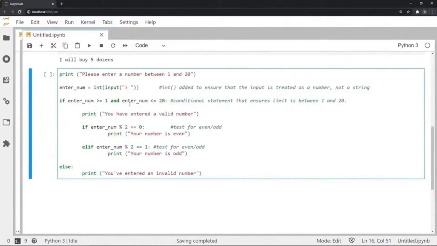So as you can see, there are 2 sets of checks that we're going to do in this code. The first check is going to be whether the number that is entered is between 1 and 20 or not. And if it is not, we have to say it's an invalid number. But if it is entered between 1 and 20, we have to move on to the further checks, which is whether it is an even or an odd number. So let's see how we do that.